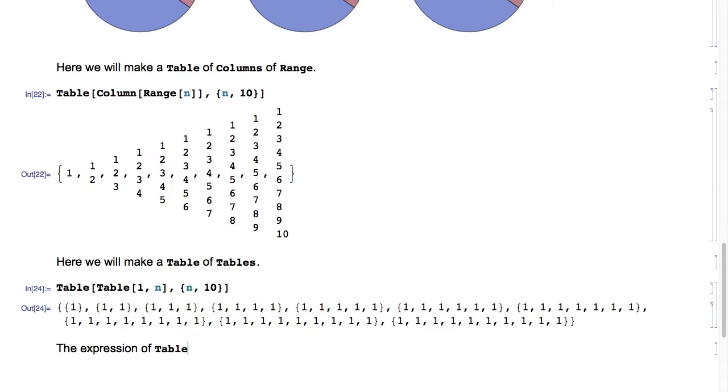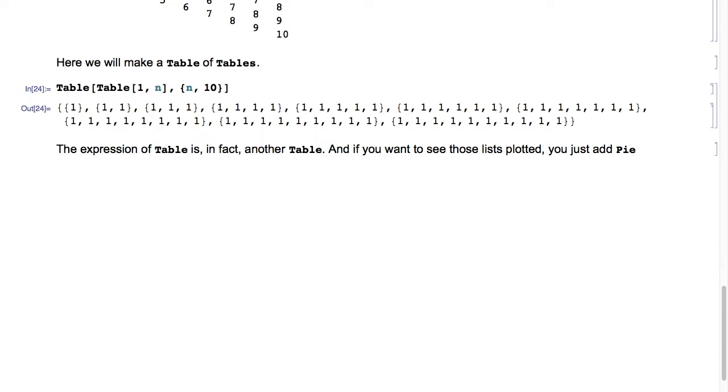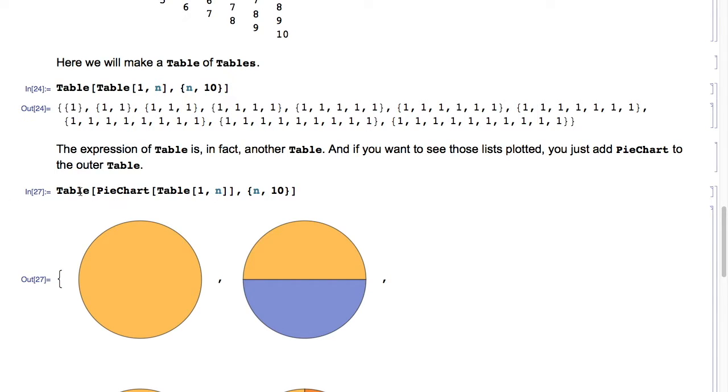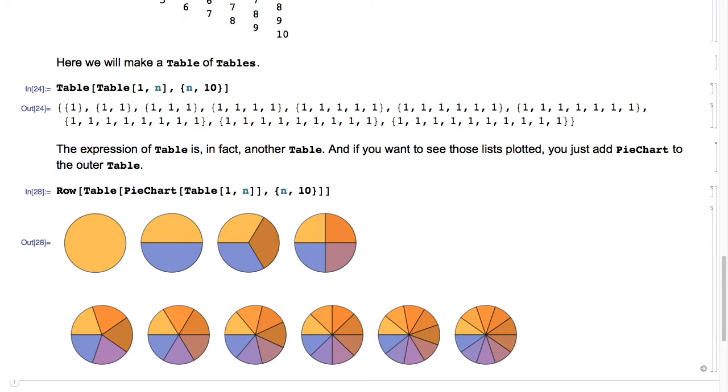The expression of Table is in fact another Table. And if you want to see those lists plotted, you just add PieChart to the outer Table. So here I'll take the code from above, and then I'll wrap the inner Table in PieChart. I'll then hit Shift Enter and I get a list of the pie charts of the lists of 1s with lengths ranging from 1 to 10. I'll then wrap that code in Row so the pie charts are easier to see.